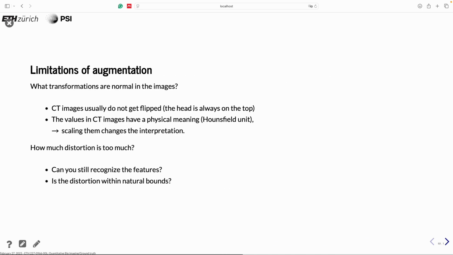So what can we do? There are, of course, some limitations. If you have CT images from patients, you cannot flip them around as much as you could with other things. For example, the organs have their places in the body, so you cannot flip them. You cannot flip the liver upside down all of a sudden, because then it doesn't make sense anymore. So that kind of thing.